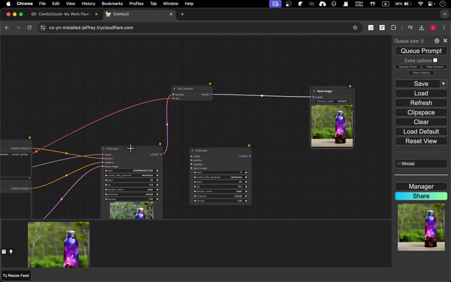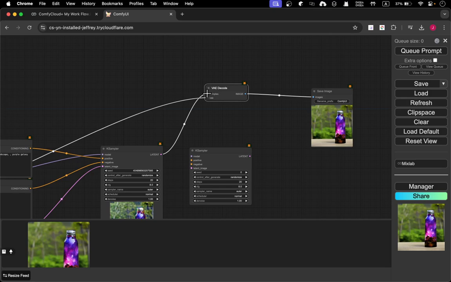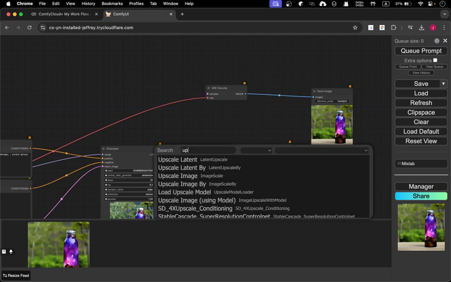I'm going to put it here after this KSampler. And when the KSampler finishes, instead of immediately decoding this, I'm going to get this latent and plug it back to this. We can't do that directly because we get a latent image. So maybe I'm going to use the upscale. I don't know whether I installed it or not. So upscale latent, yeah, upscale latent by.